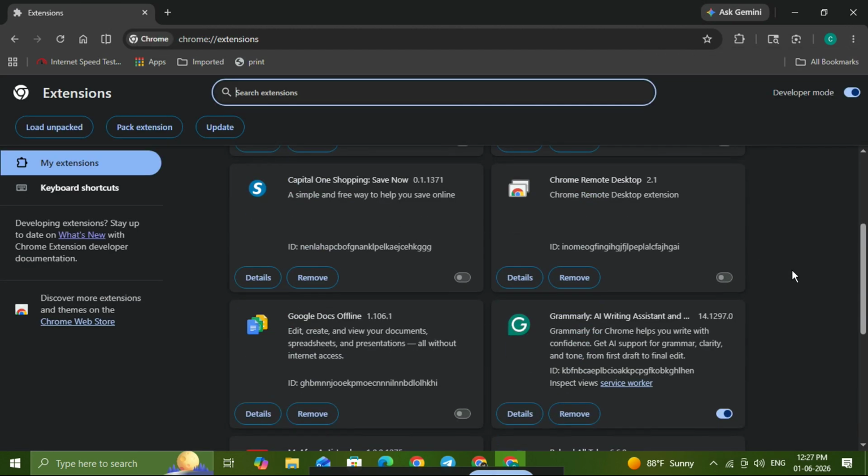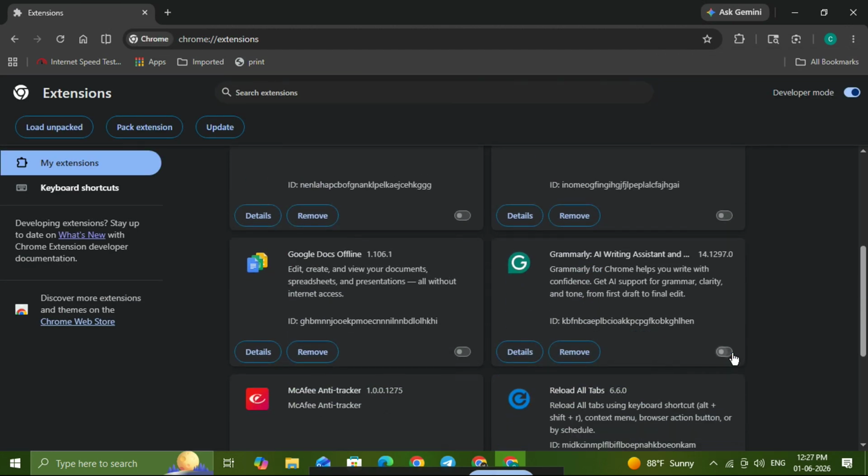Once you're on the Extensions page, turn off all extensions by switching each one to Off. After that, go back to the website that was crashing and reload it. If the error disappears, that tells you one of your extensions was causing the problem. You can then turn the extensions back on one at a time until you find the one responsible. This is one of the easiest ways to isolate the issue without making any major changes.